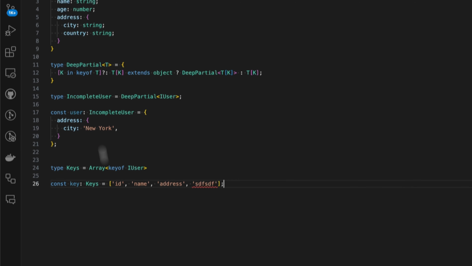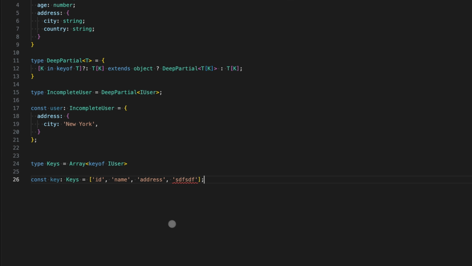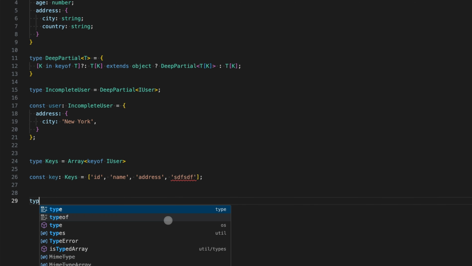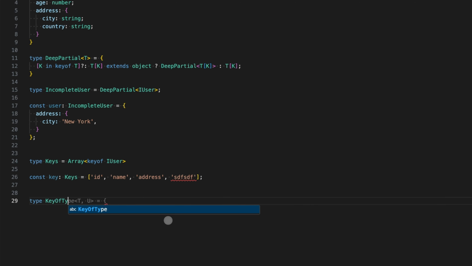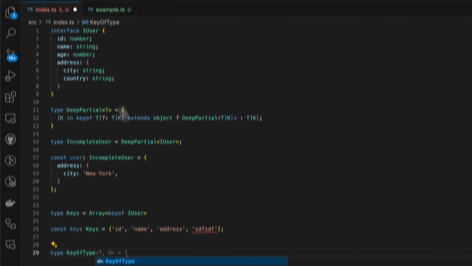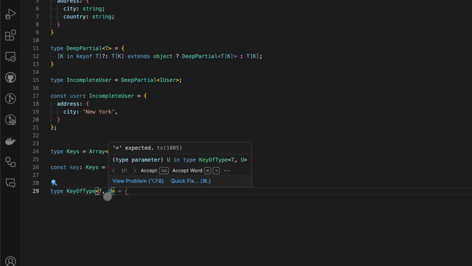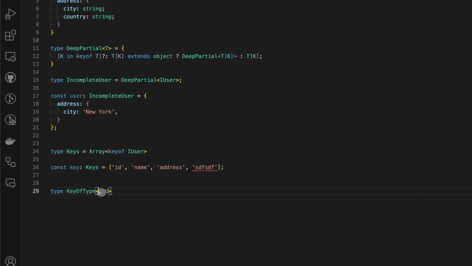But what if we only want to get the keys that are strings, for example? We could create a new helper called key of type. So again, we say type, key of type, and this time we're going to pass in two generics, the object we're working with and the type we actually want to pick. So T being the object, and then we'll use U for the actual type. These kind of single letter patterns are just quite common in TypeScript, but you can pass literally any value in. I could actually pass the word obj here if I wanted, and type if I wanted, like that. But for now, I'll just stick to T and U.